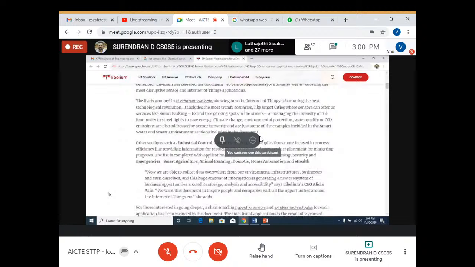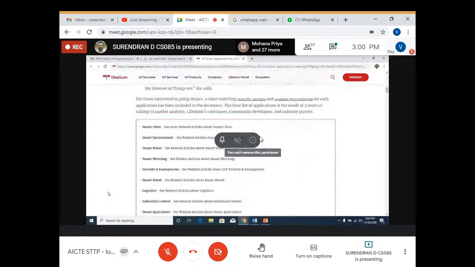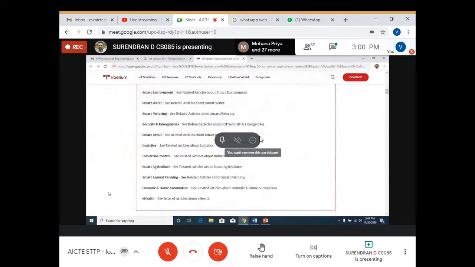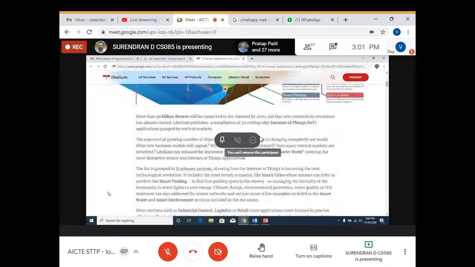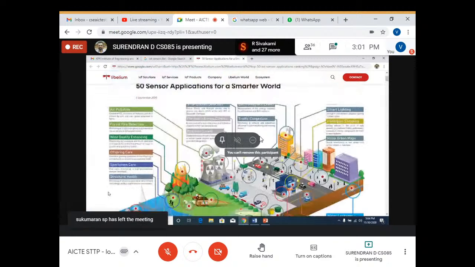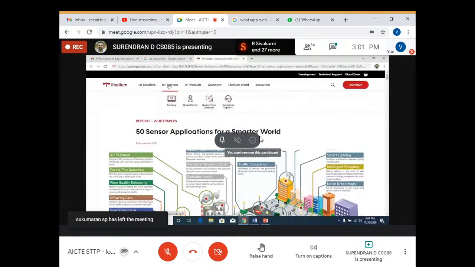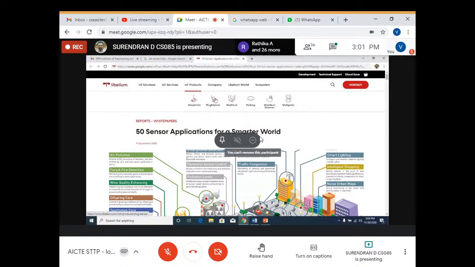Like smart city, smart environment, smart water, smart metering, security and emergency, smart controls. So this is one thing. And then this particular company has IoT services and IoT products: Waspmote, Plug and Sense, Meshlium, Parking, Meshlium Scanner, and My Signals. And then solutions for agriculture, water, environment, cities, parking, industry, tracking, retail, tourism, and e-health.